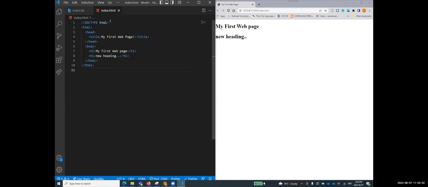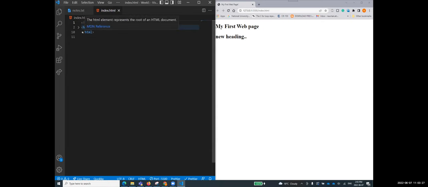First of all, is this an element? No, because it does not have an ending tag of doctype. You know what I mean? And remember, whenever something starts with an exclamation sign, it has a different meaning. I'm not telling right now, but this is not an element. Forget about it. Now, we have got a facility over here. We can just contract and expand them. If I contract them, this HTML looks like one element. Everyone agrees with me? One element, right?